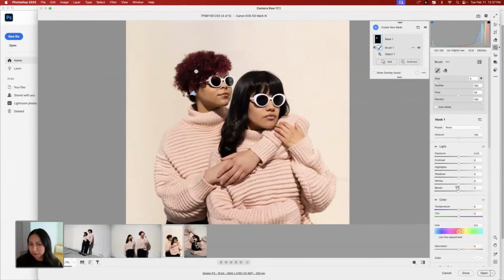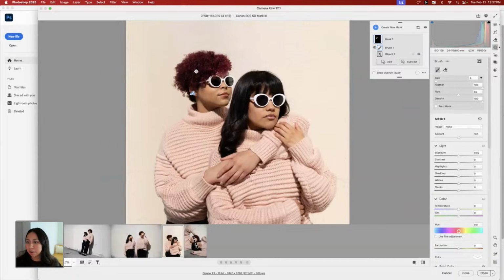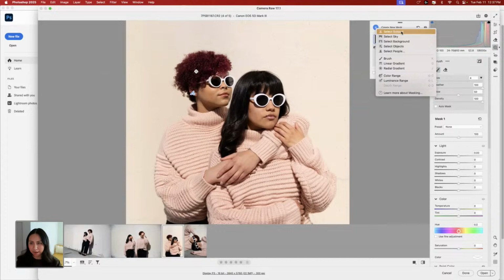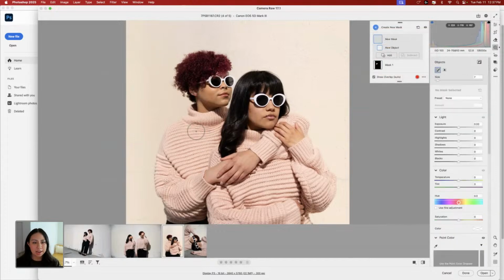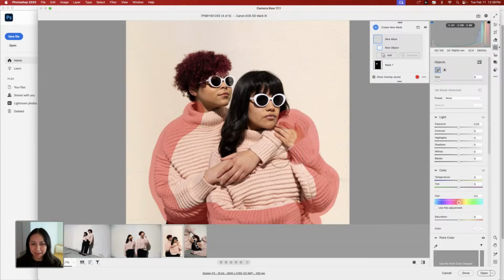And maybe we also want to do the sweaters, right? Make them a little bit more saturated. So we can go in here and also do another mask. So we can hit plus, and I'm going to do objects as well. And I'm going to just go ahead and loosely select the sweaters here. Now I should have zoomed out a little bit so I can actually see what I'm selecting here. But usually it does a pretty good job of knowing what I want it to select.